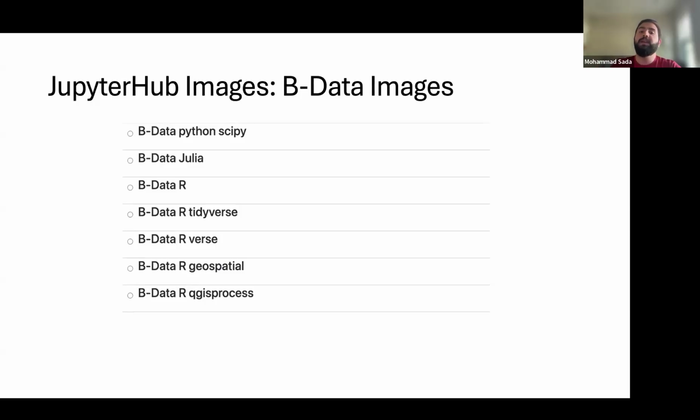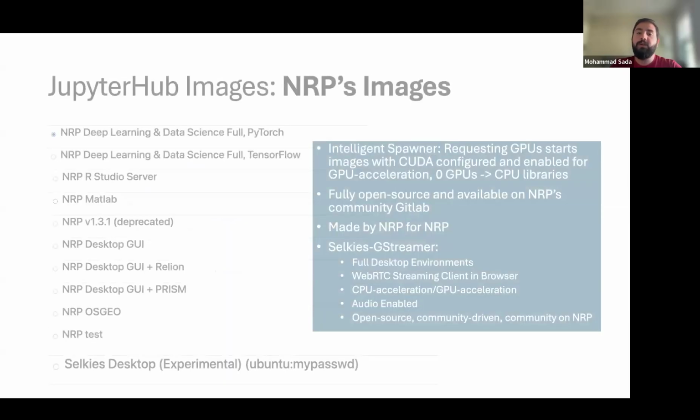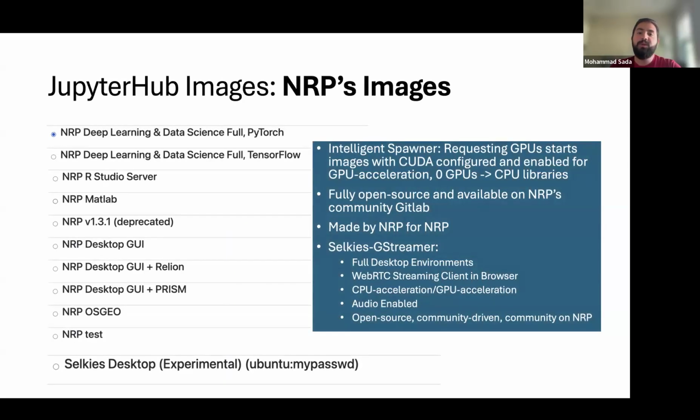But we also have another stack of images that is offered by BData, a company that offers them as open source with a focus on data science as well. So we provide them in the flavors of images as well. You can read more on BData in our documentation on what these Docker images have to provide. And most importantly, we also have our own NRP images. We built our own in-house stack of images that are built by NRP for NRP.